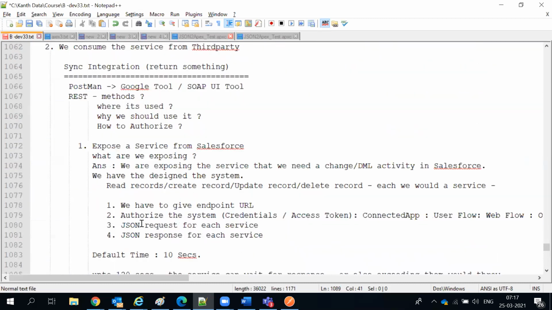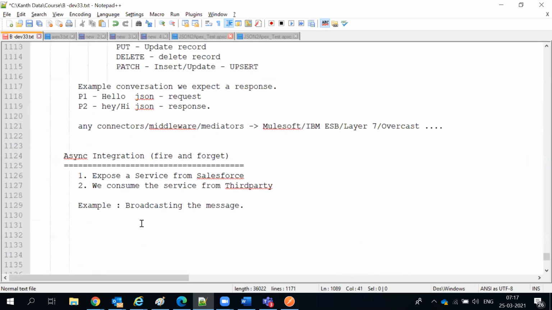Whatever we discussed for synchronous would be applicable for asynchronous too, but there we broadcast or fire and forget, where we don't expect a response. For every method we write, we say public string, then the method name, and you send some parameters, and we expect a string value back. But for an asynchronous method, it's a void method: public void, method name, and whatever you pass. A void method doesn't return anything, right?